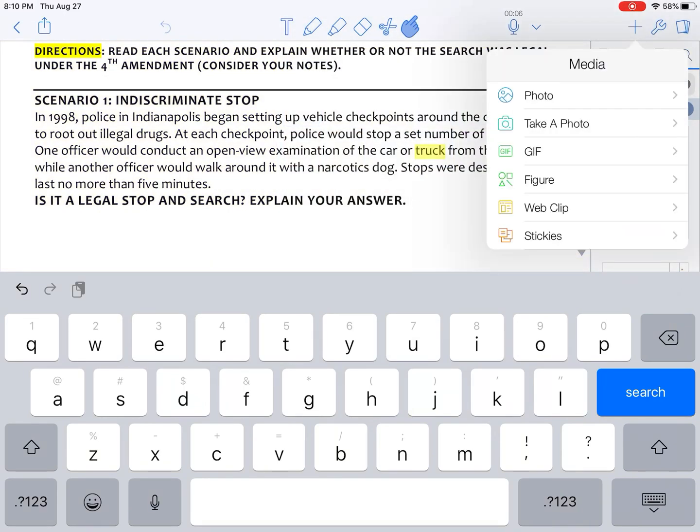The plus sign will have you add a photo, a GIF, or add a special figure like a square, anything like that.